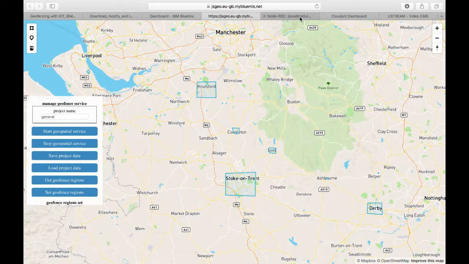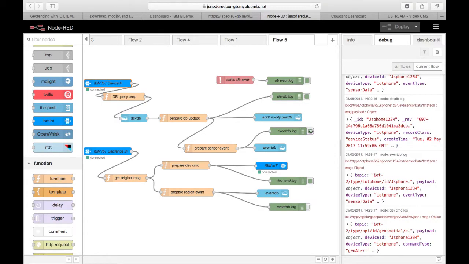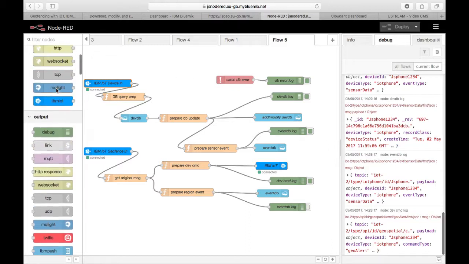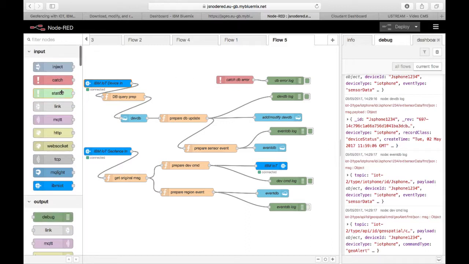So let's go back and take a quick look at the Node-RED flow. For those of you who haven't seen Node-RED before, it really is a great tool. It's open source, so it's quite easy to get hold of, but you can also run it within the Bluemix platform. It allows you to very easily drag and drop these nodes onto the palette, and then you can double click on a node to configure it.